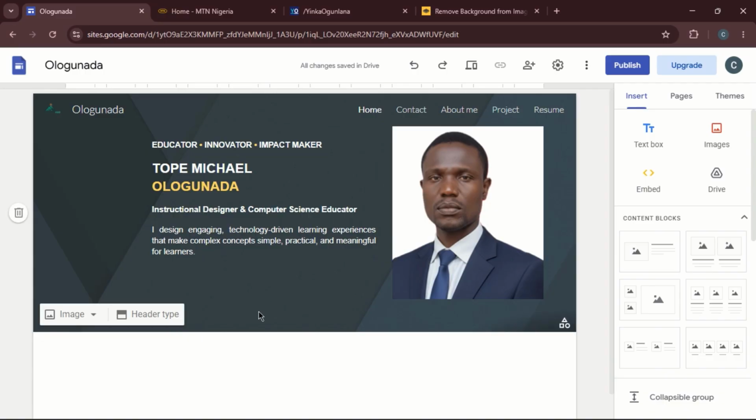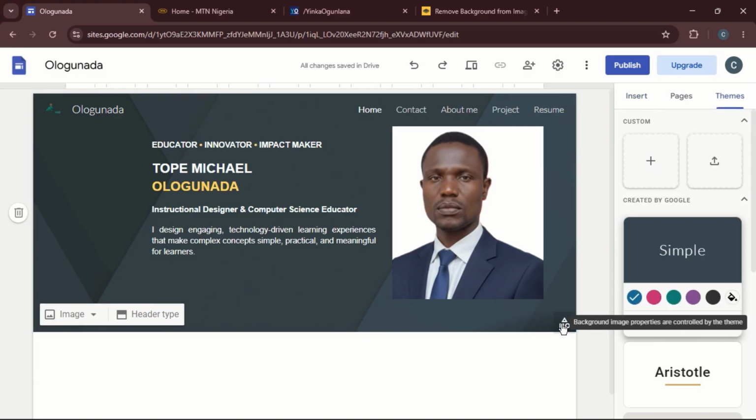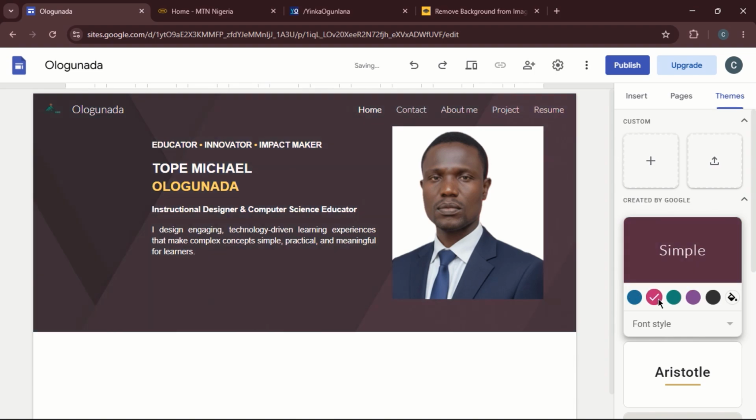For this background, you can change the color. You can come here to change the color of this place. You can change it to any color that you want. So any color, think of a color that you can use.